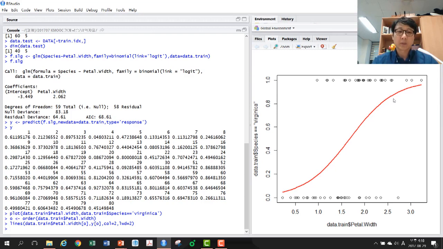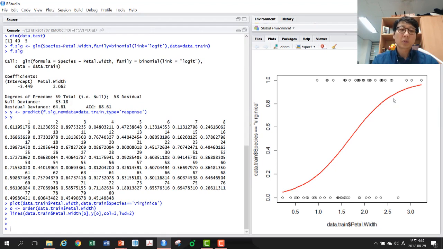But this predicted y is just a number. What we actually want to do is assign the class. Then how can we assign the class? Because this is a probability, if this probability is less than 0.5, we can say this is the class of versicolor. If the probability is more than 0.5, then we say this is the Virginica.